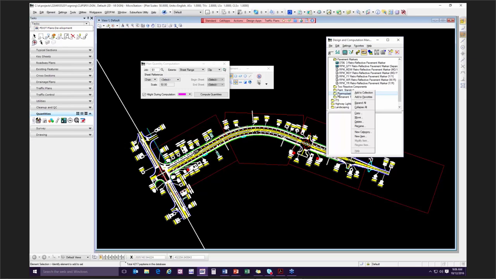So for exercise 11.1, we're going to go through the steps of using D&C Manager in order to calculate the quantities that I need for my signing and pavement markings. So the first thing I want to do is go ahead and create a collection set. I want to include all of the thermoplastic, so I'm going to tell it to add to collection.